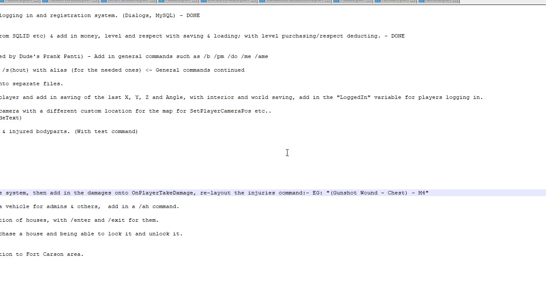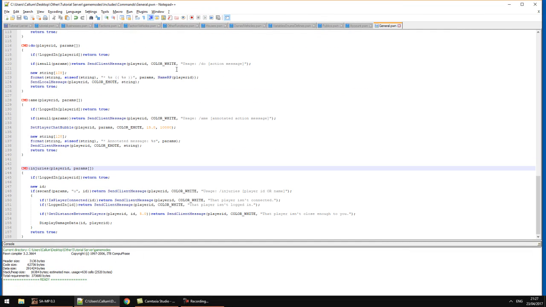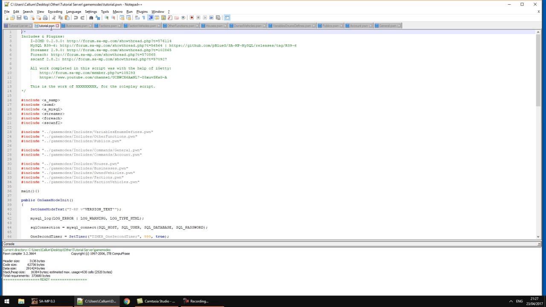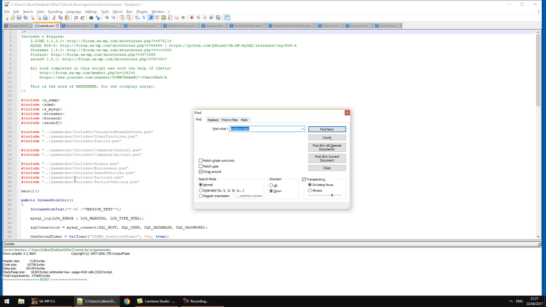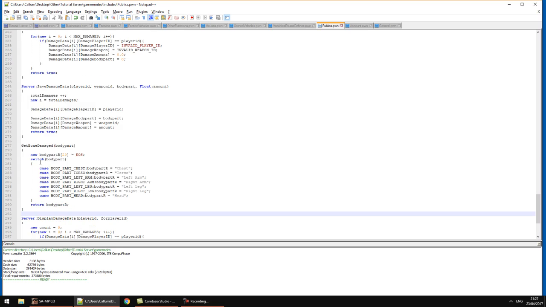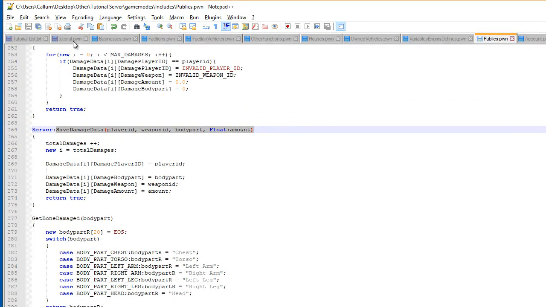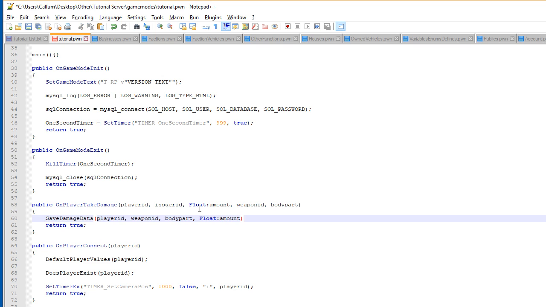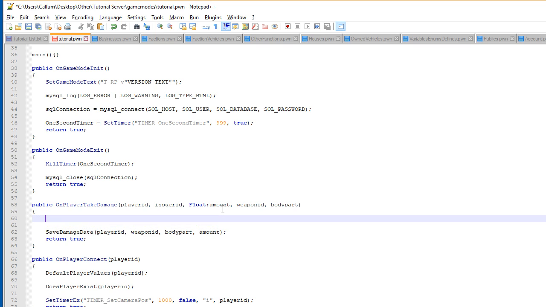We need to go into the on-player take damage. So if we go into tutorial and then on-player take damage, we've got this here. We can remove this now. So save. If we go back into publics and we look here, copy this and go back here, paste it into here. This will be amount, that will be body part, that will be weapon ID, and that will be player ID. So that's all you need to do, apart from adding a check.